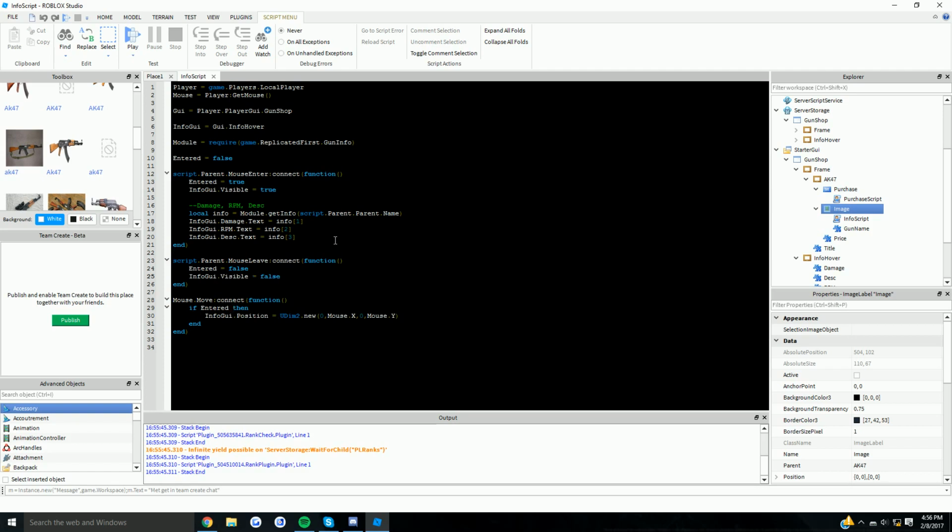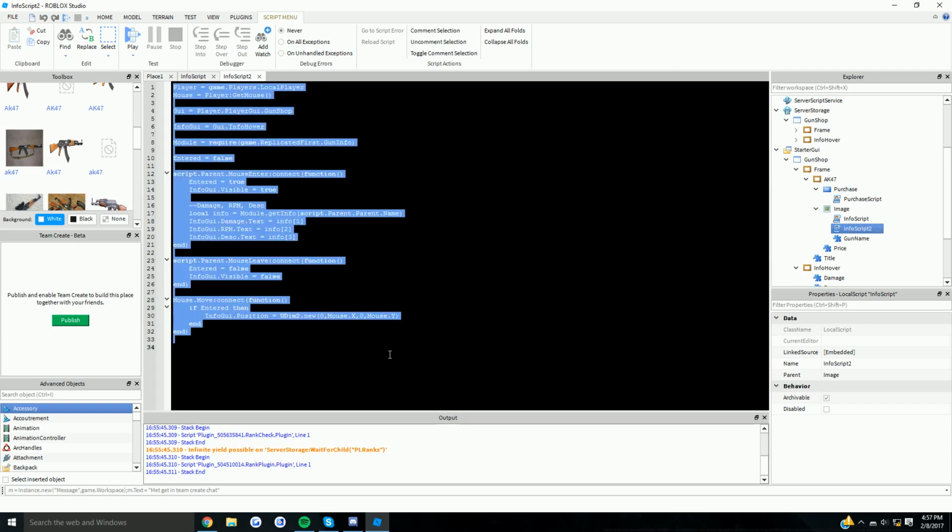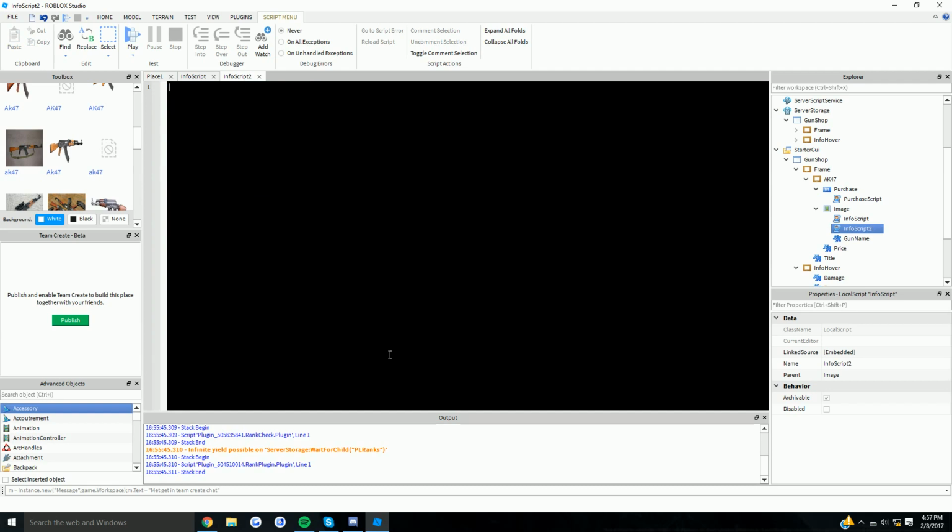Alright, so let me just rewrite the script, just to explain a little better. Alright, so here on line 1, obviously we want to get our player. So our player equals, since it's a local script, game.Players.LocalPlayer. And since we are always going to need the mouse, the mouse will equal the player:GetMouse().